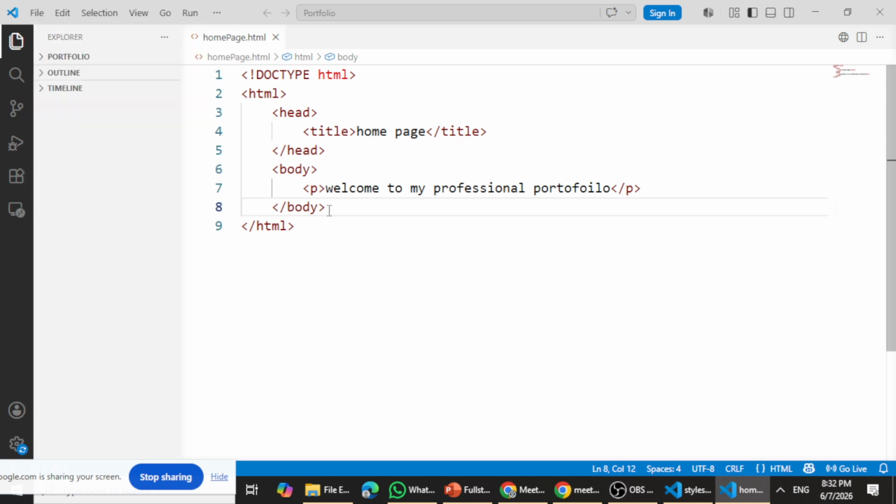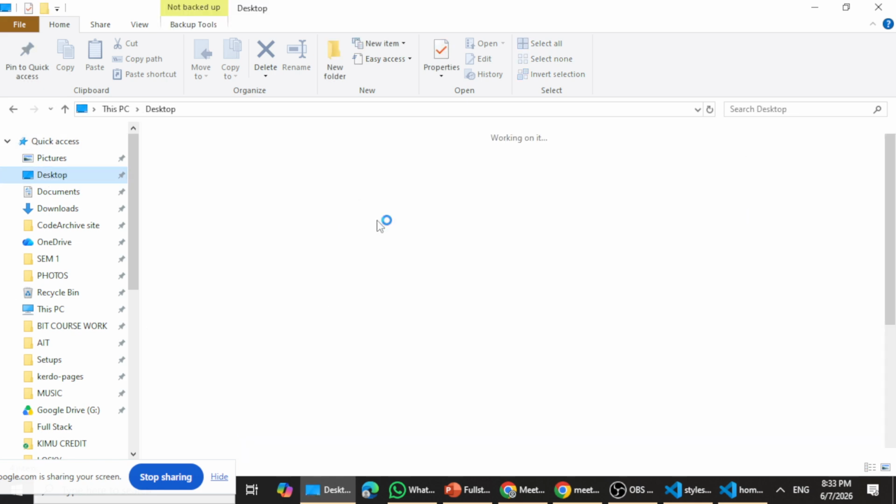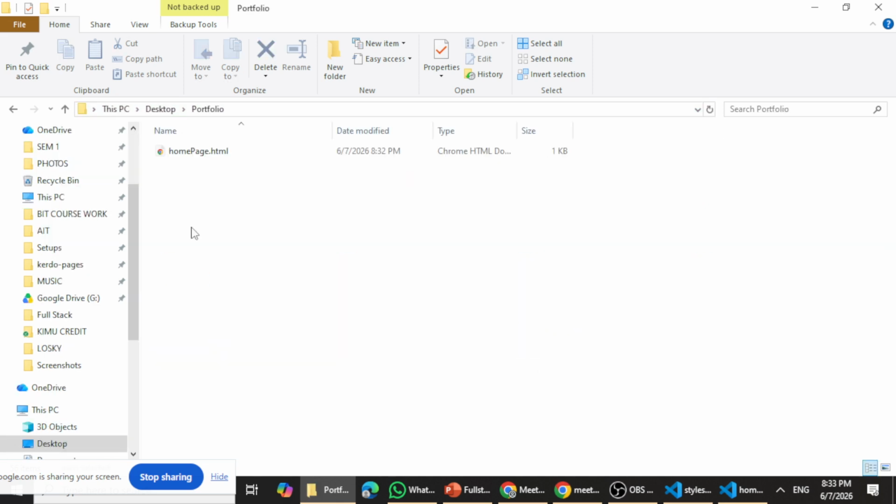Now after saving the work, let us view this web page on the browser. There are two ways in which we can view it. One is that you can go to the desktop and go to your folder, which is portfolio. Right here, you can see the page which you have created, homepage.html. You can double click on this and it will automatically open on your default browser. As you can see, my default browser is Chrome.